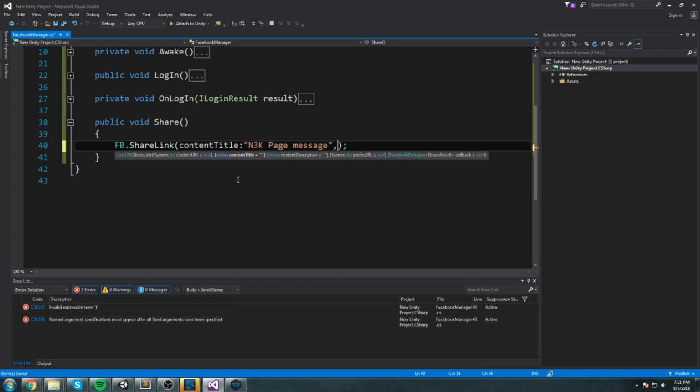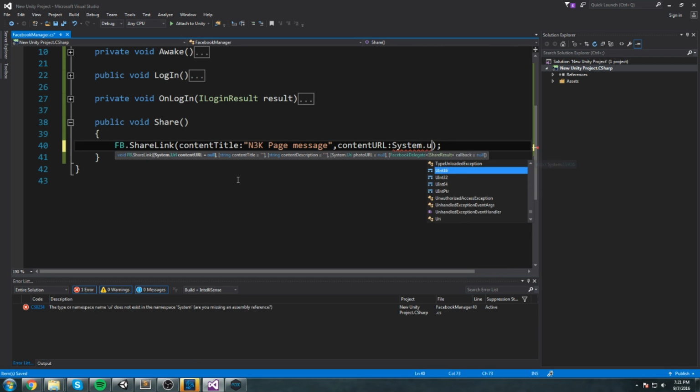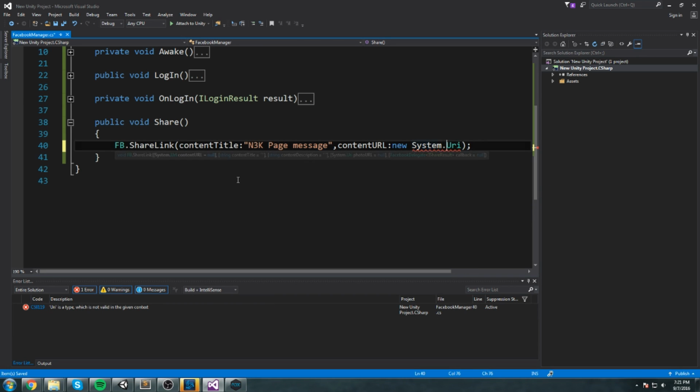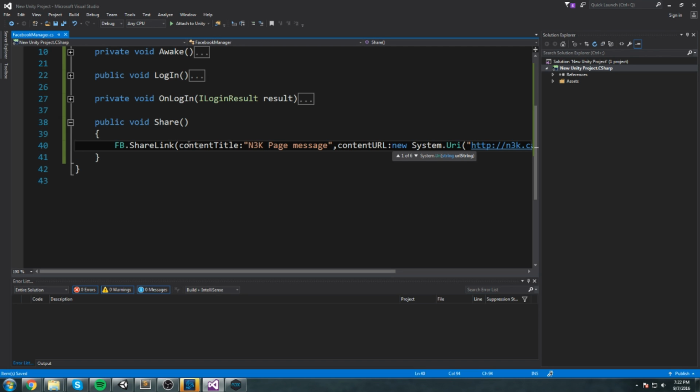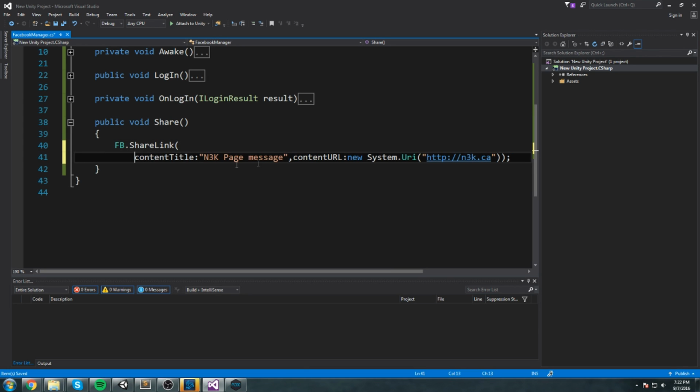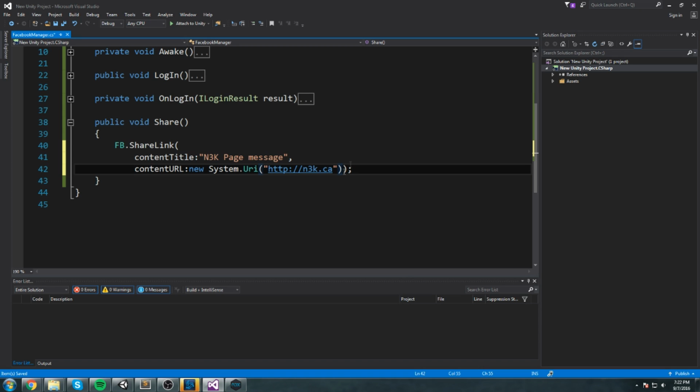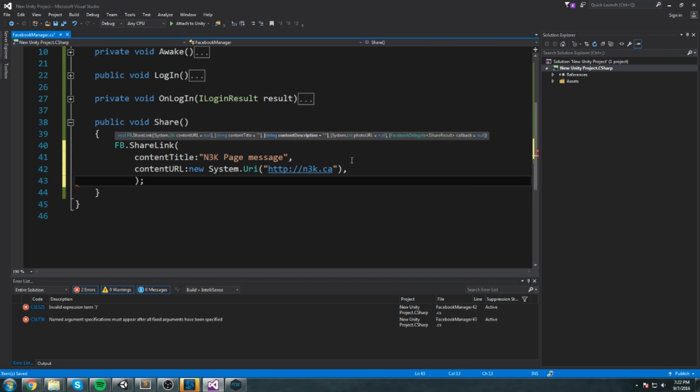Let's go back to the URL. Let's actually share a URL. We're going to do contentURL is equal to a new System.Uri. Create a new one. The URL is going to be, let's send them over to my website, why not, http://n3k.ca. And in case this is a little bit too hard to see, let's actually go ahead and just split them by lines. So that's the first parameter, that's the second one. Like I said, they don't really have an order, but that's how we define them here.